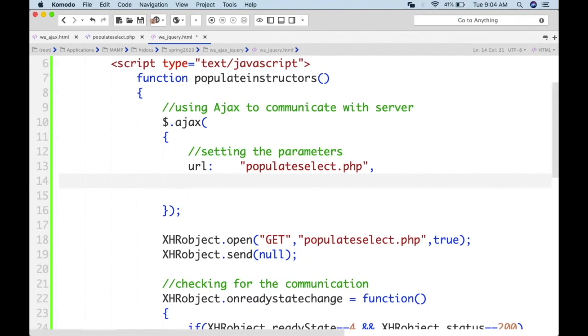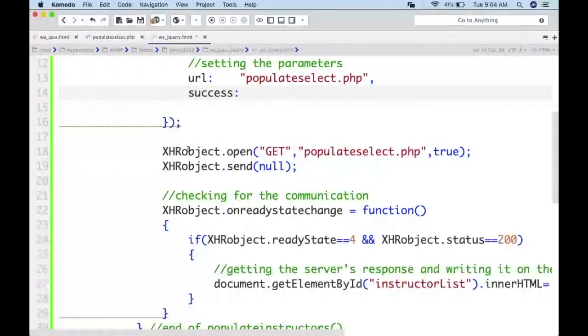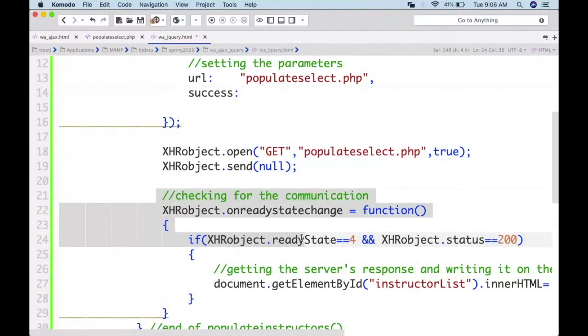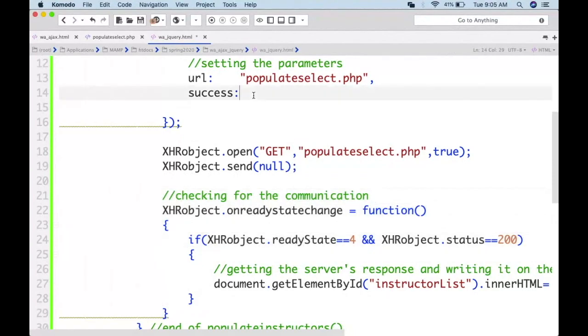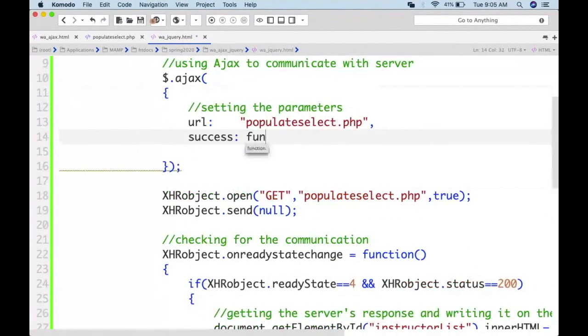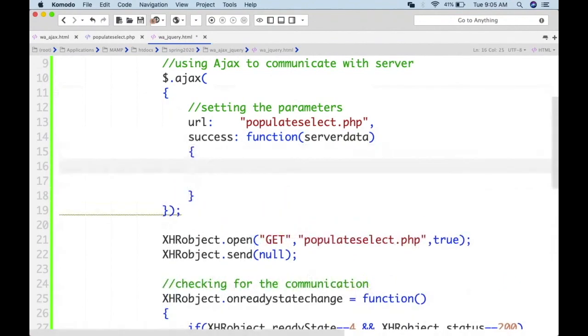So data, are we passing data to this? No, nothing, right? So just this populate select is going to send us back the select element. And then just go to success. Now, this success replaces all of this guy here. Well, we had open, send, and all this communication, ready state and so on. Just success, is a function of what the server is sending. Let's call this server data.